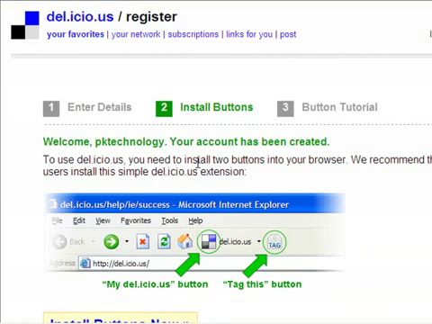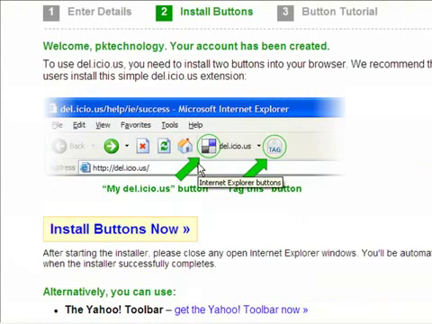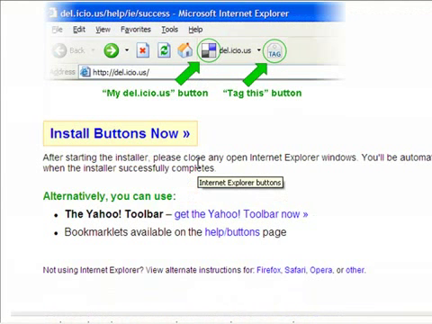Okay. Next, it's going to ask you to install the buttons in your browser, and this is highly recommended. You can use the buttons in Internet Explorer, you can use the buttons in Firefox or Safari as well, and it should come up for the browser that you're using.